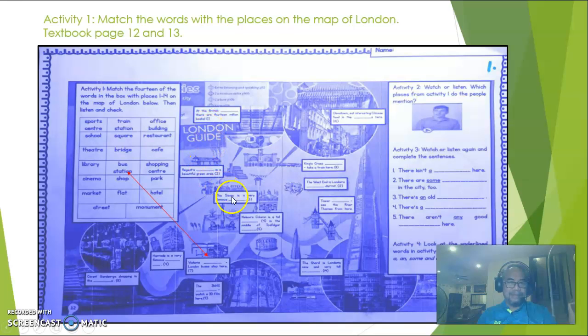Number 2, number 3, number 4, 5, 6, 7, 8, 9, 10, 11, 12, 13, 14. So you need to complete 14 names of places on the map of London. For example, number 7, Victoria bus station, London.